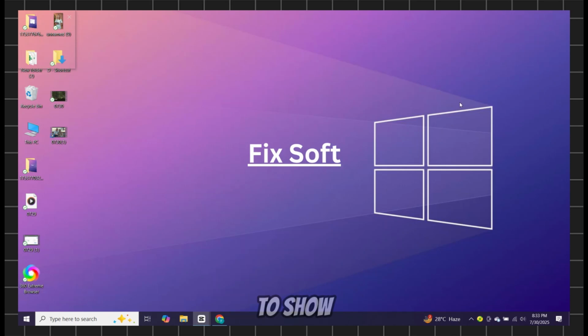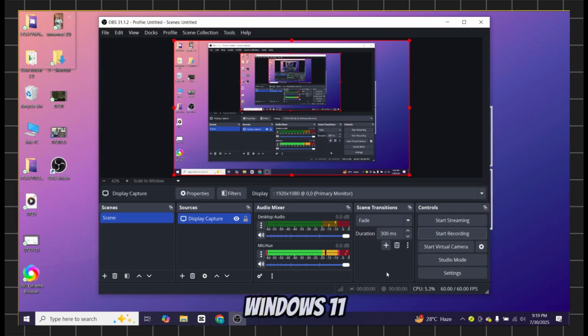In this video I'm going to show you how to easily download, install and set up OBS Studio on your Windows 10 or Windows 11 PC or laptop. OBS Studio is completely free and one of the best tools for recording and live streaming.